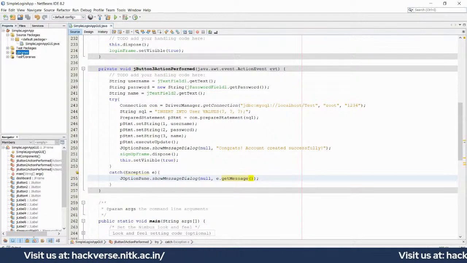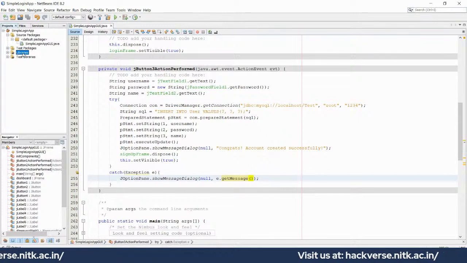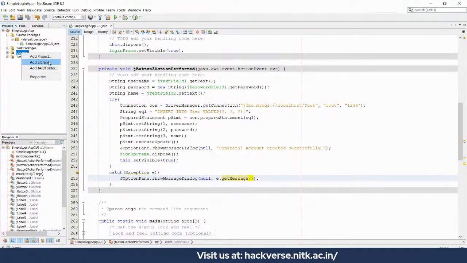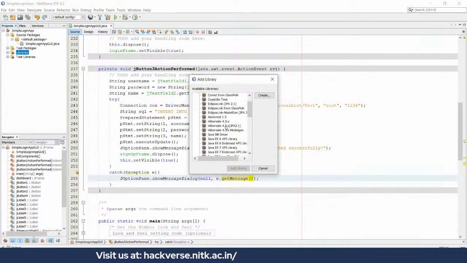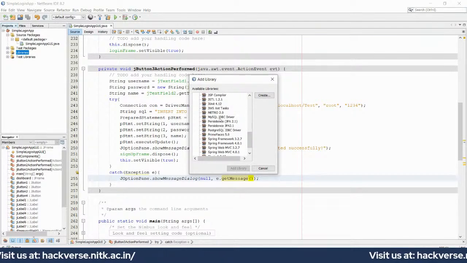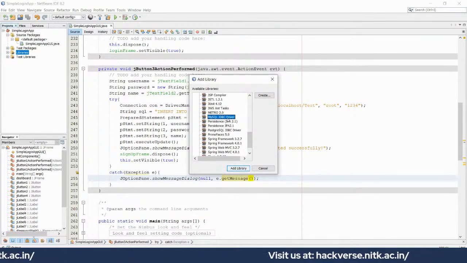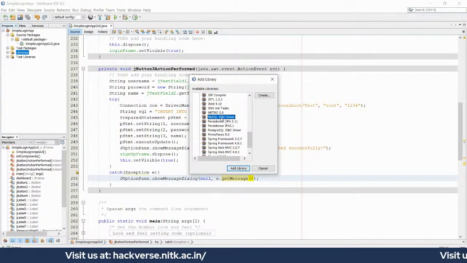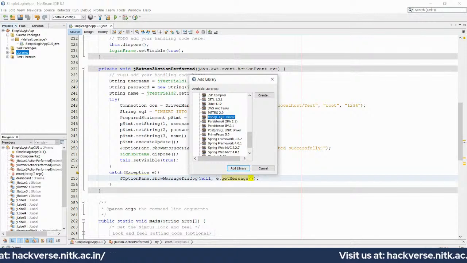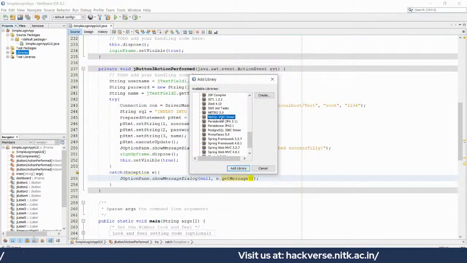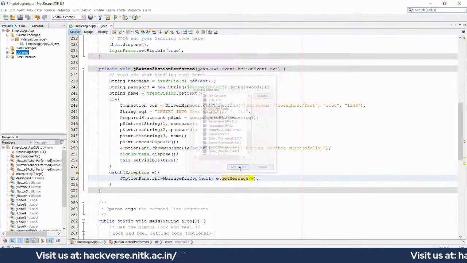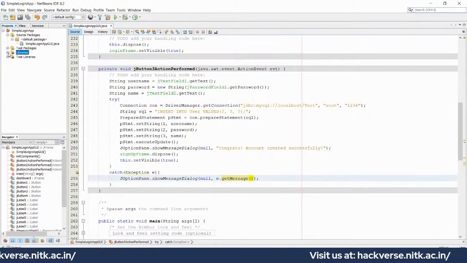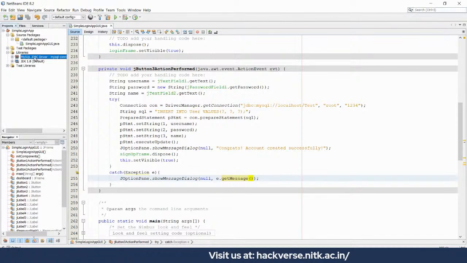Let's go to libraries over here and right click the libraries and click add library, and go down till you see this MySQL JDBC driver. This is what we need. The JDBC API is what we are using for connecting, to act as a communicator between the Java application and the MySQL database. So we need to add this library. If you expand the libraries tab, you will see that the MySQL JDBC driver is now there in our application.